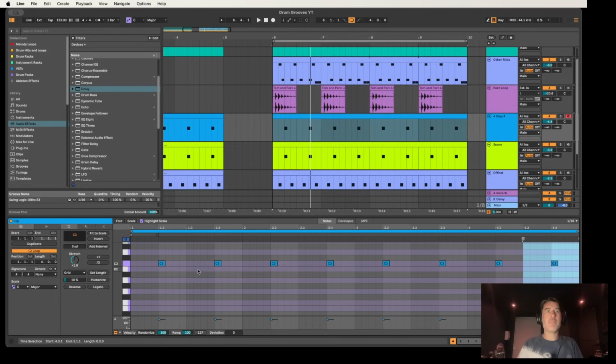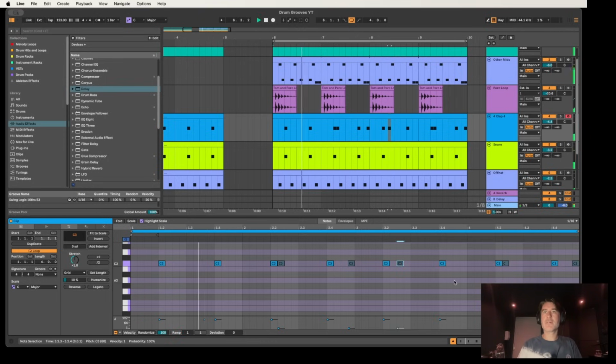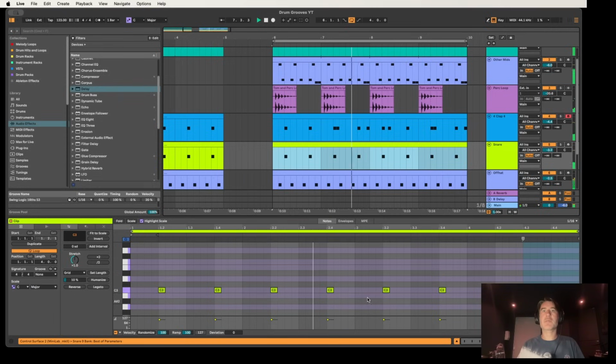So this is quite a nice thing to do for the clap. You see that, how that immediately... Yeah. And we can do the same thing with a snare.